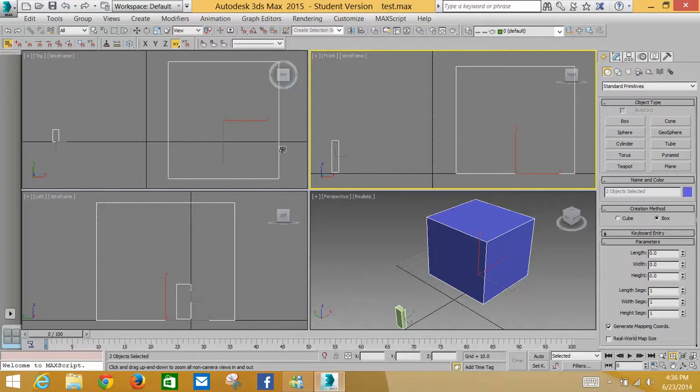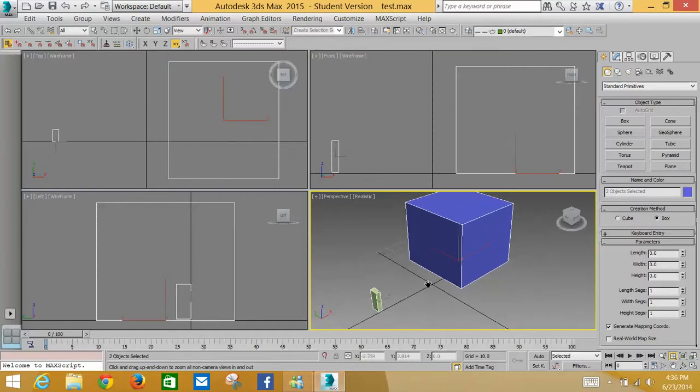You can see that in some of these ortho viewports, we are aligned with the grid. And this one, no, we're not. I mean, it's the perspective view.